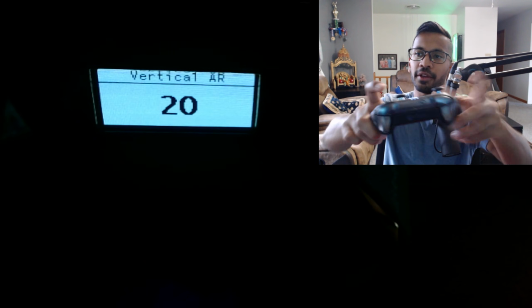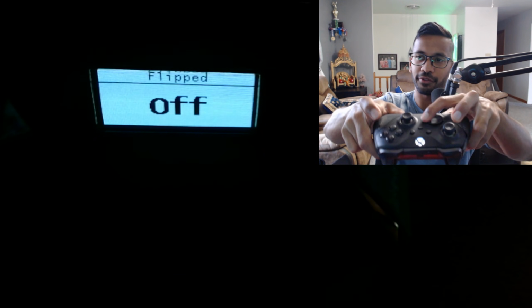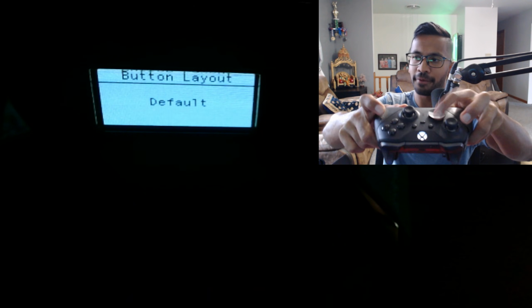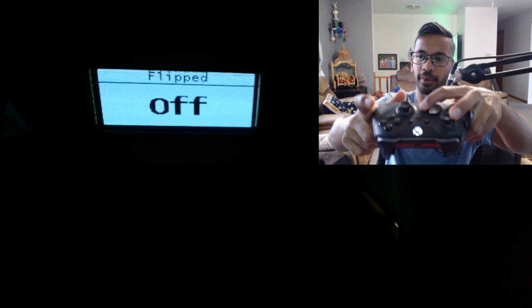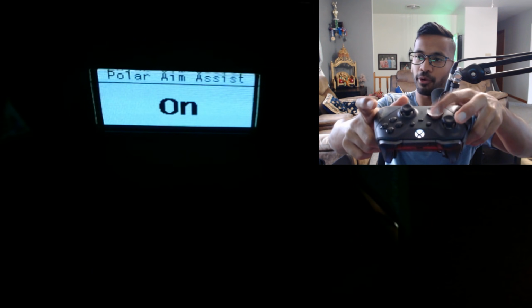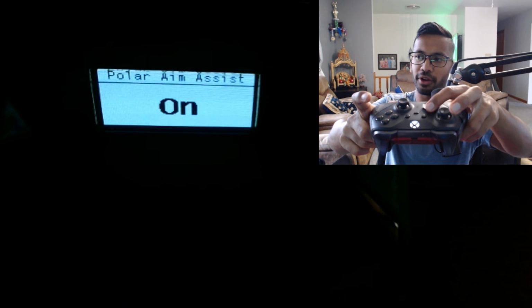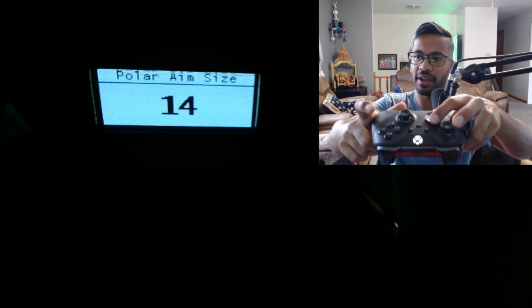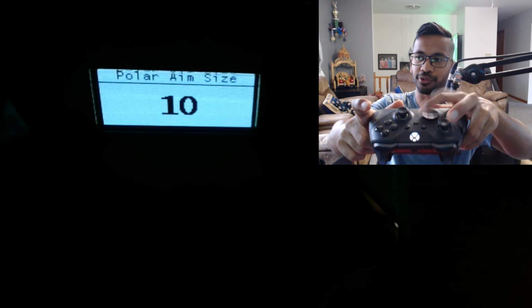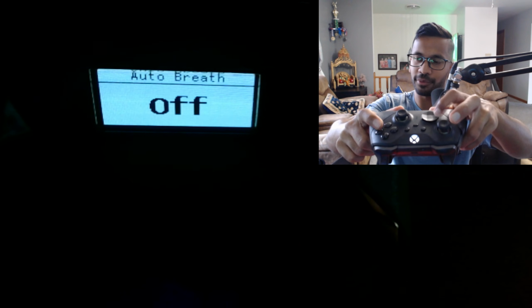Once you guys are inside, just use left or right. First thing, button layout. Make sure you match it to exactly how you're playing in game. Most people, it's going to be on default, so just leave it on that. Then right on the D-pad, same thing with the polar aim assist. Make sure it's on. Just use up or down on the D-pad. And same thing with all the values. You just use up or down on the D-pad to adjust. Super easy when it comes to that stuff.